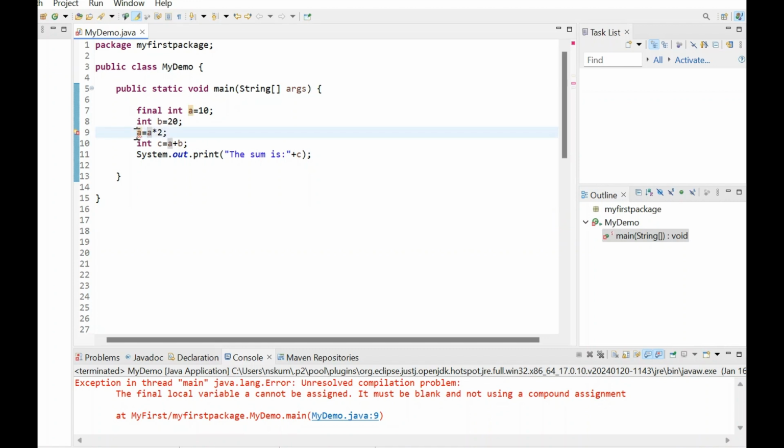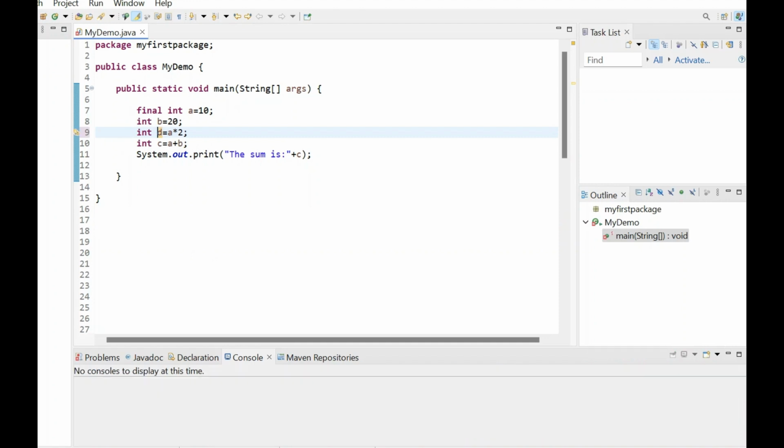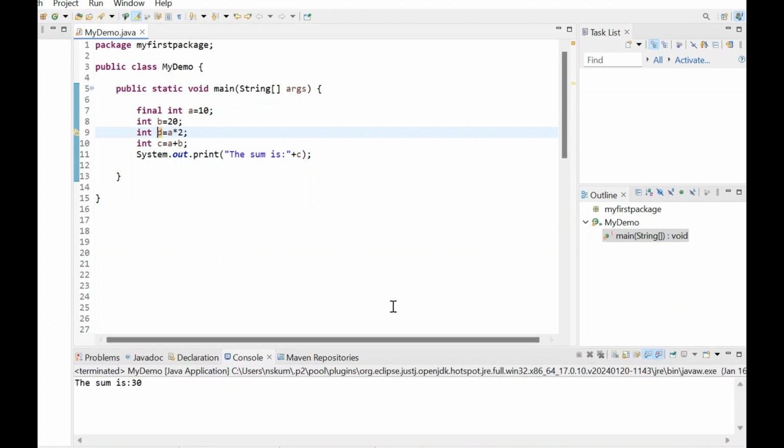For example, if I'm writing like this, integer d equal to, I'm writing here. When we run this code, see, we are getting 30, no error. That means we can use the constant variable in any operation, but we cannot modify the constant variable. So this is about constants.